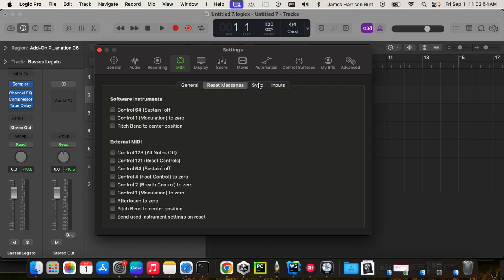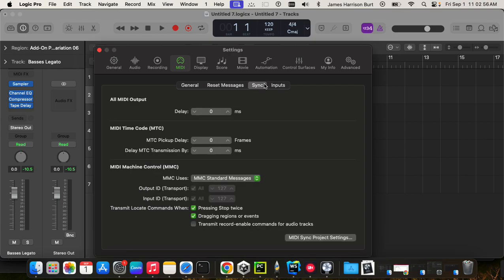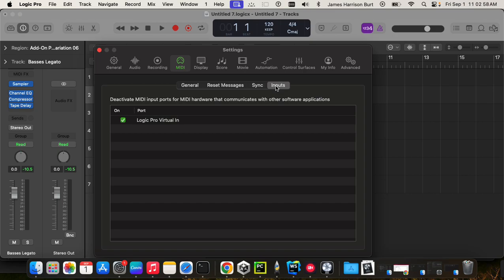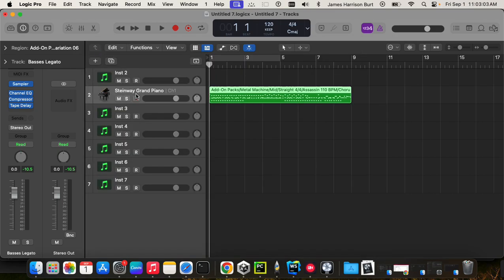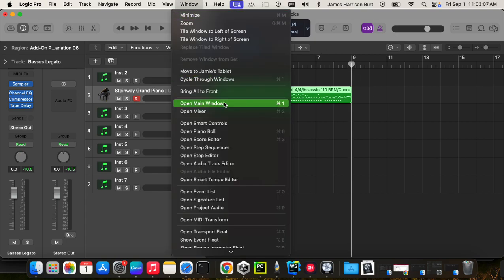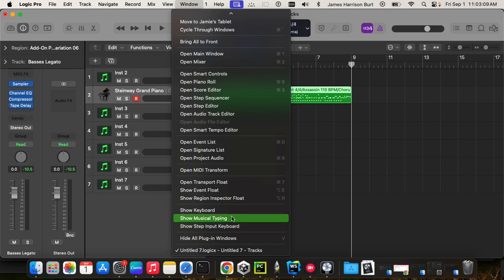5. Recording MIDI. Arm the MIDI track for recording by clicking the red R button in the track's channel strip. Press the record button to start recording MIDI. Play your MIDI controller to record MIDI data onto the track.